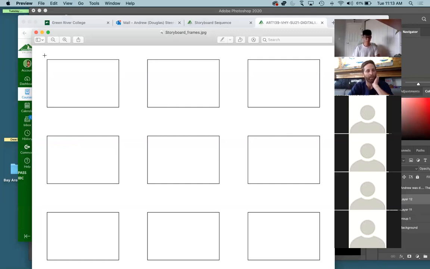But when you work on the first project, make sure you label these 1, 2, 3, 4, so your shots are numbered. It's a little easier to talk about for critiques and stuff.